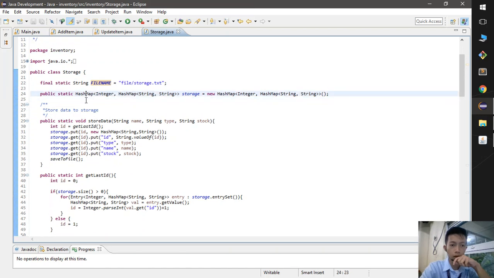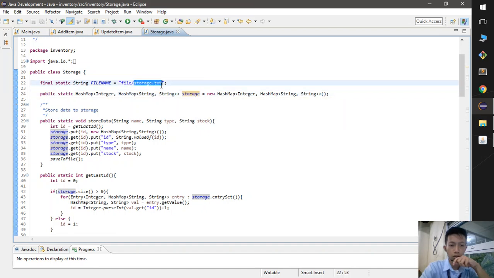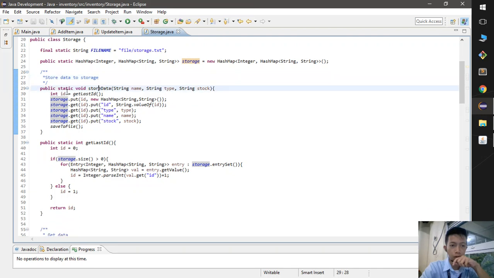Okay, so here we have a hash map for our storage. This will be the new storage for all the data in the storage text file. Okay, so this will be the method that handles the storing of data to the file. First, we have to provide the name, the type, and the stock for a certain product for our inventory. So it will then get all the values of that and store them to the file.